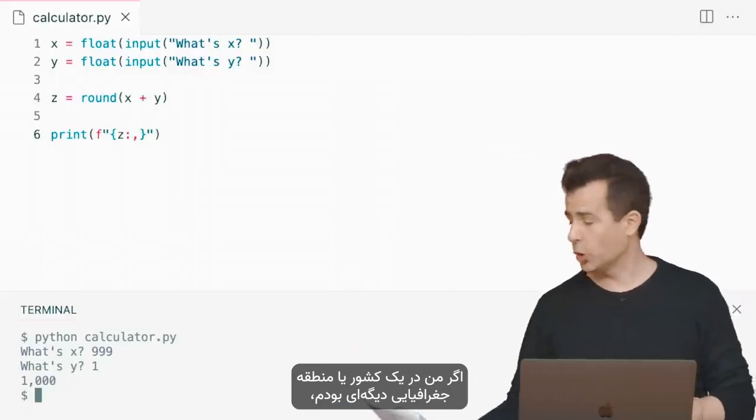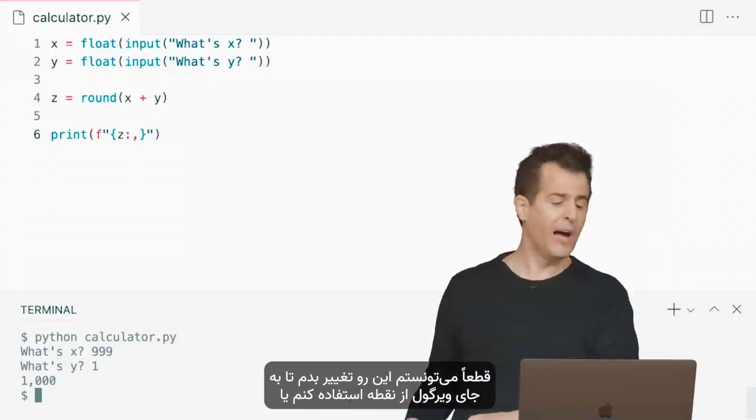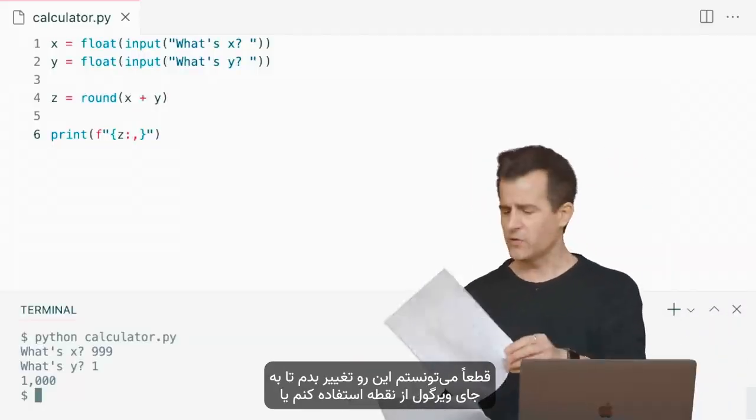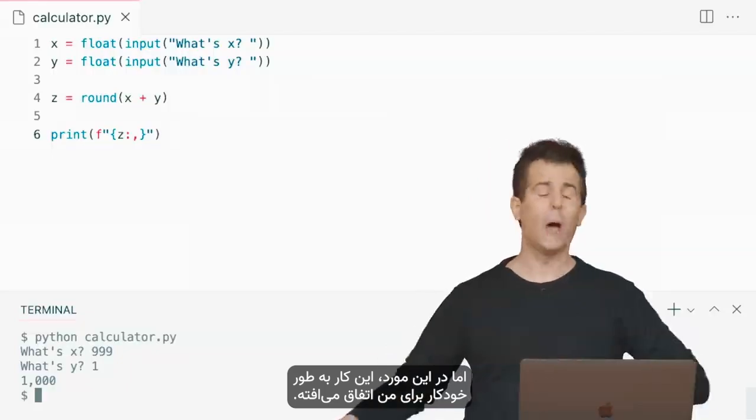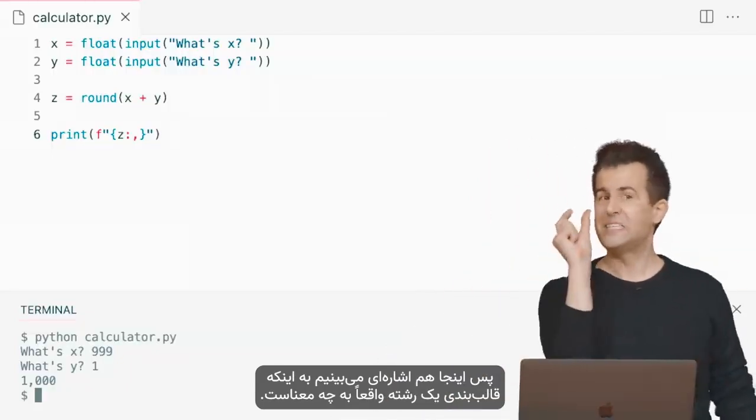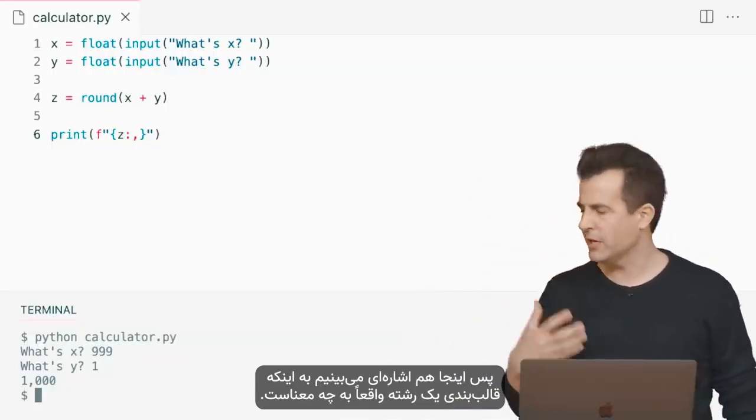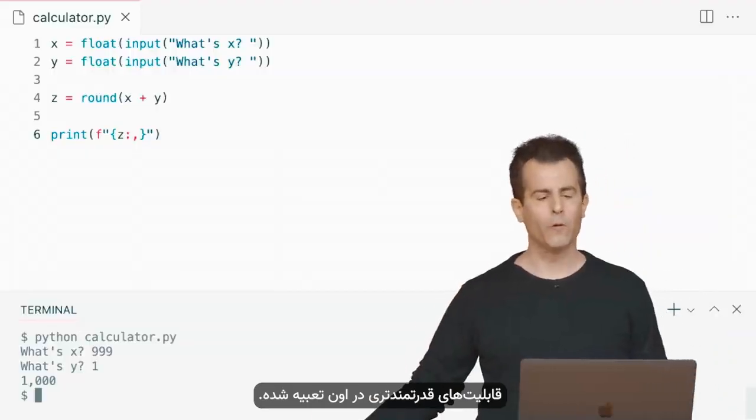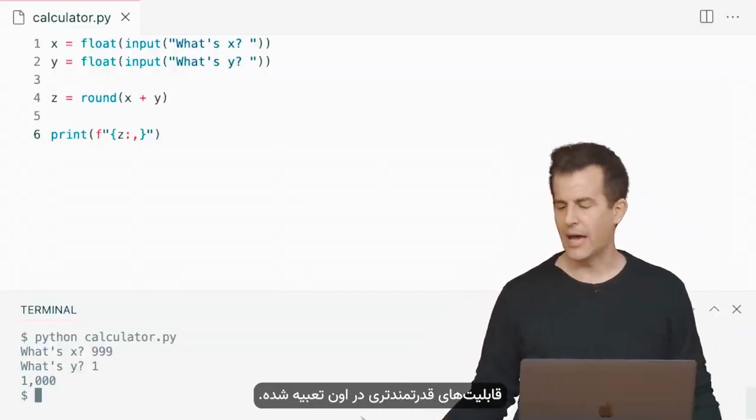If I were in a different country or locale, I could absolutely override this to use periods instead of commas or vice versa. But in this case here, it's just happening for me automatically. So there too, we see a hint of what it means to really format a string. There's even more powerful capabilities built into that.